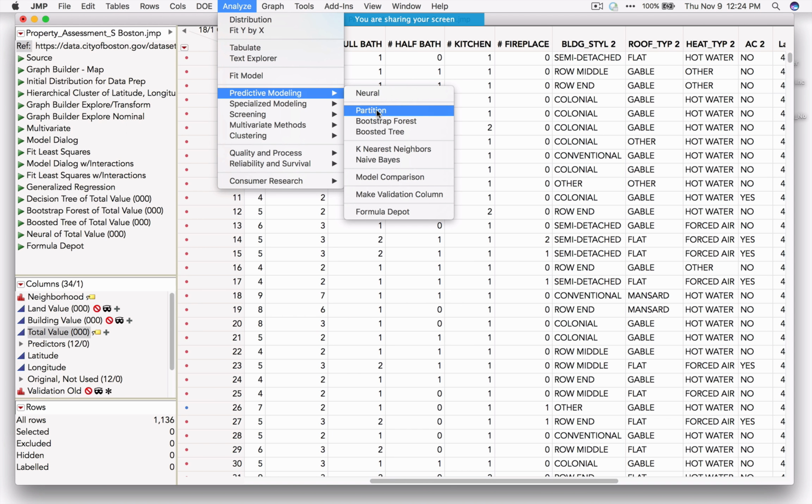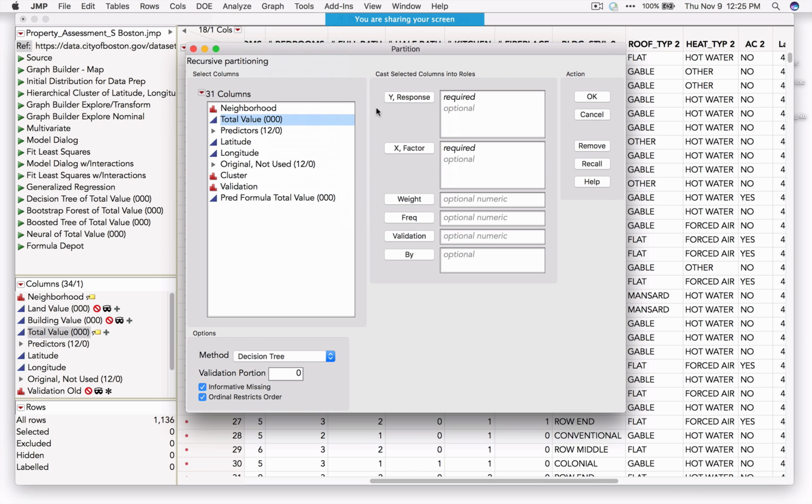So we already saw how to build a partition tree. We'll do the same thing here. And since we have a continuous response, we'll be building a regression tree. So I'm going to populate this using the same variables, use validation. When we have a categorical response, JMP is trying to find splits that maximize the difference between probabilities. In this case, we're going to find splits that maximize the difference between the means.